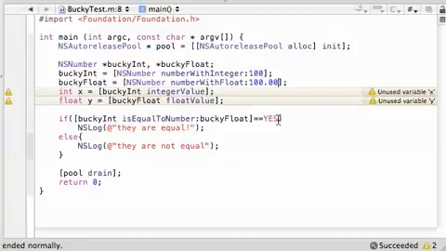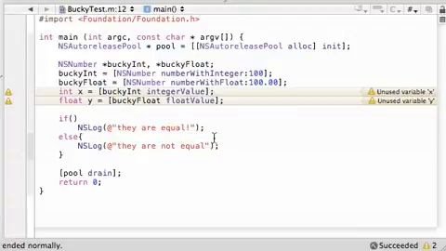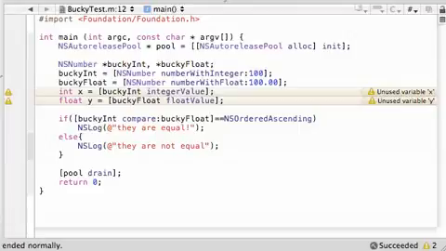So anyways, let's delete this. And let's use another common method, and that's not only testing equality, but you can also test which one is less than and which one is greater than. So this is another method called compare. Pretty easy. And right after, obviously, you want to write what you want to compare it to. Bucky float. So if this is equal to NSOrderedAscending, just like that.